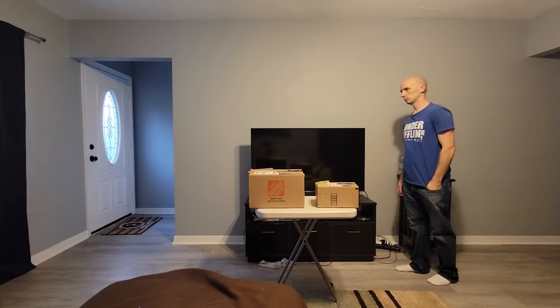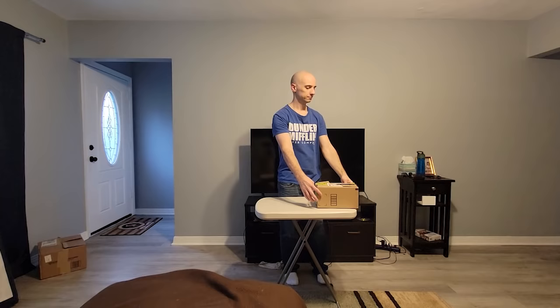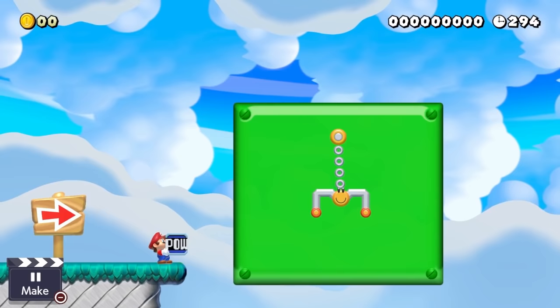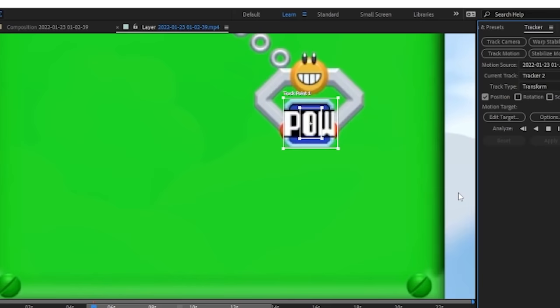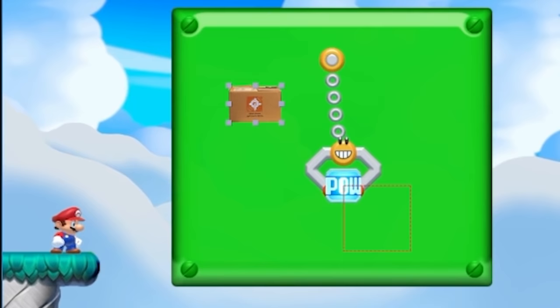First, I recorded myself throwing boxes as if the claws were actually there. Then I had Mario throw a pow into it, since the pow is the same shape as the boxes I was using. Once this was done, I used After Effects motion tracking feature to perfectly follow the pow block as it swayed back and forth in the claw. Once it tracks, I'm able to place anything in to follow the same path.